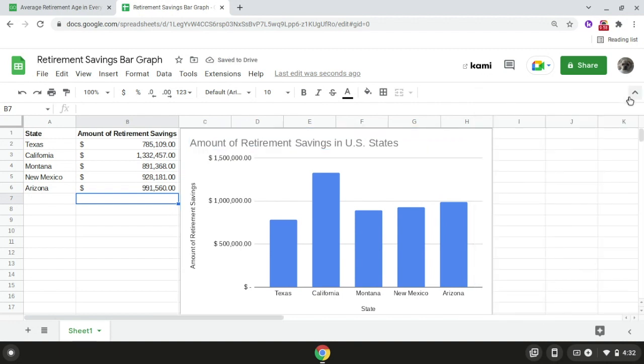And there you have it. Now you know how to create a bar graph that shows the amount of retirement savings in US states.